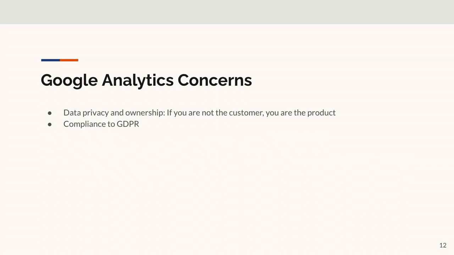The concerns. Data privacy and ownership. My boss always says, if you're not the customer, you are the product. So, there is no fee for Google Analytics. So Google is getting something out of you using their very robust platform. They definitely, a lot of man hours have been poured into this platform. A lot of resources are poured into this platform, so they are getting some benefit. And then another big concern is if GDPR is relevant to you or your clients, there are some big considerations there. We'll talk about that in a little more detail.